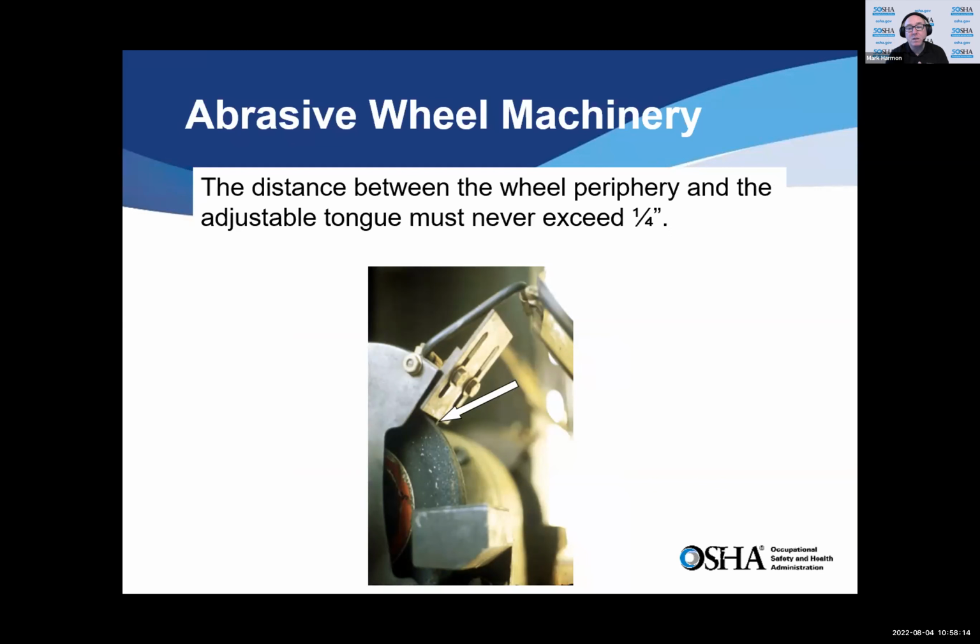So again, the idea of these particular guards is to protect the worker as much as possible if the wheel were to break. So again, very common. We do see this. This is cited quite often because most machine shops or maintenance departments are probably going to have a bench grinder somewhere that does have the abrasive wheel on it.